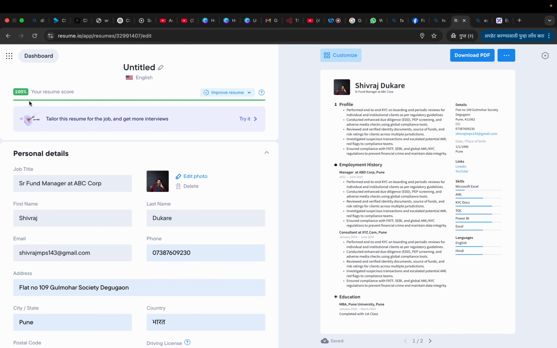Your resume, look at this. Your resume score should be 100%. If not, if your score is, let's say, below 70 or 80%, then that would be poor resume writing, and you will not get interview calls. So make sure you have a 100% score achieved, and that's what I was talking about, an ATS driven resume.